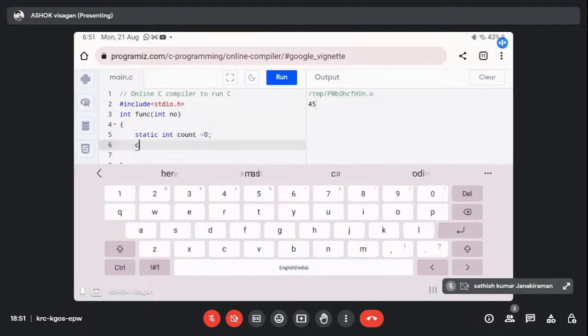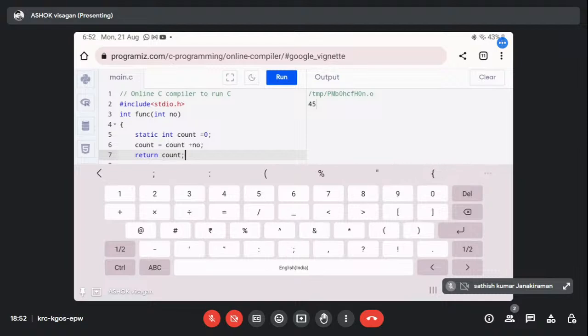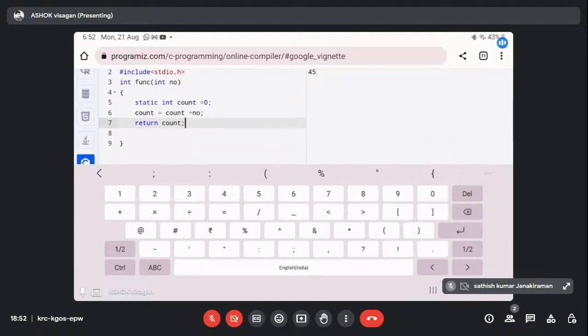So next line, count equal to count plus no. After that, next line is return count, to return this count value. So this needs to be given inside the function.